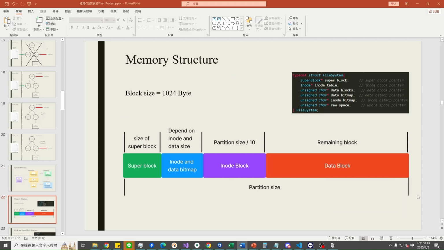And then next is our memory structure. So the block size, each block has 1k byte, and this is our memory structure. First is the super block, and then the inode and data bitmap. Then is the inode block. The inode block is 10% of the partition size, and the remaining blocks will be data blocks.